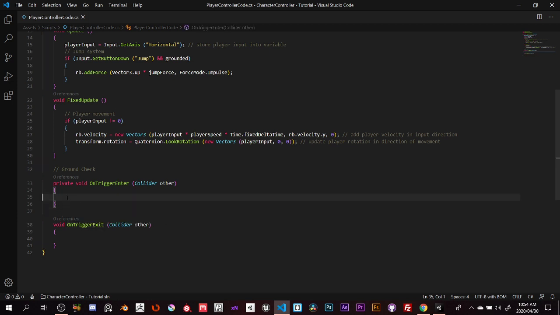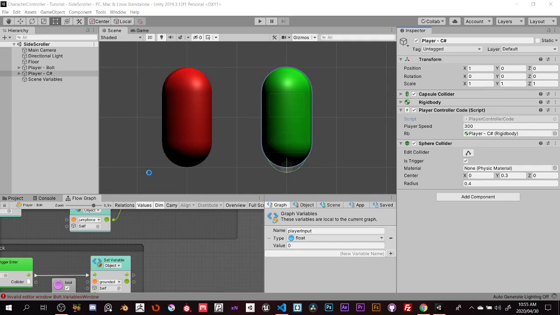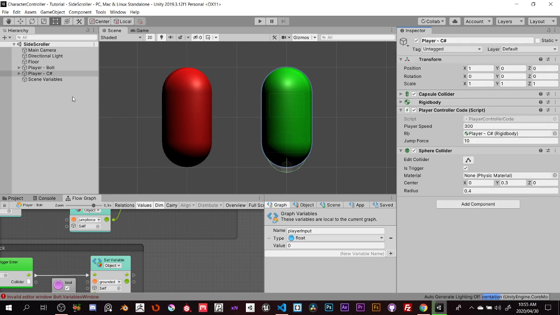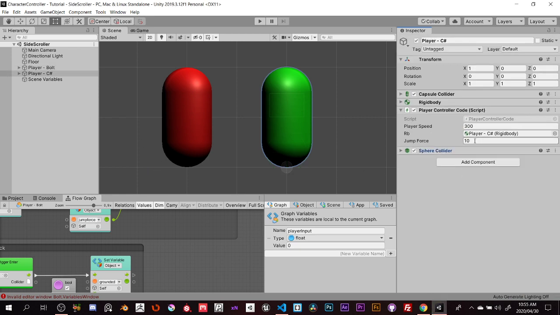What did we do in Bolt? Remember, we went grounded is equal to true if we touch the ground, OnTriggerEnter, and then this one was grounded is equal to false if the collider exits the ground. So that's it. That is our ground check, this little system here, as basic as it is. So let's compile that. Let's save it. You'll notice now we have a new variable here called jumpForce, so we can control that directly from the editor.